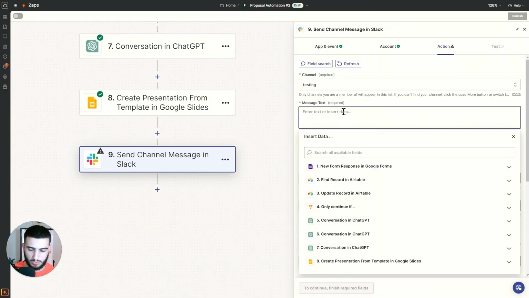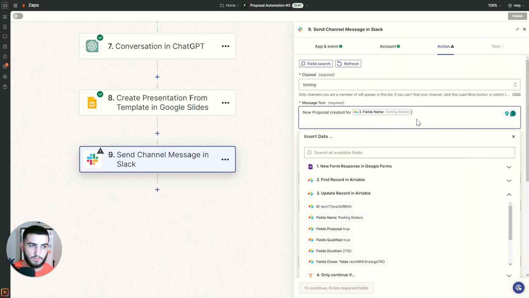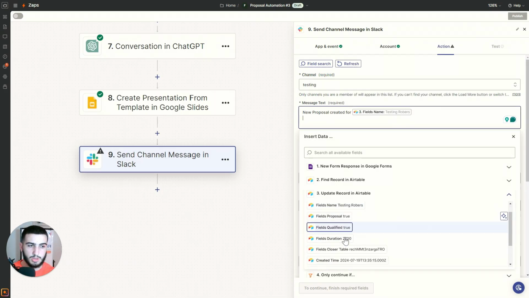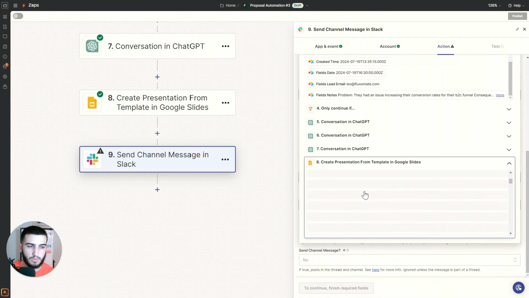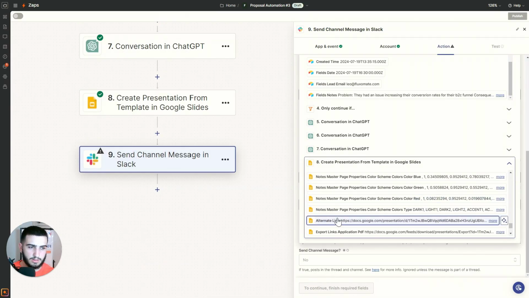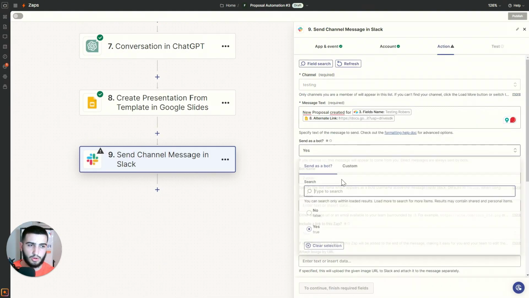And then for the message, I'm just going to put new proposal created for, and I'm going to enter that lead specific name, which is testing robbers. And then I'm just going to include the link to the actual proposal by going over to this step right here, and then scrolling down all the way to the bottom to the alternate link, just like that. Perfect.